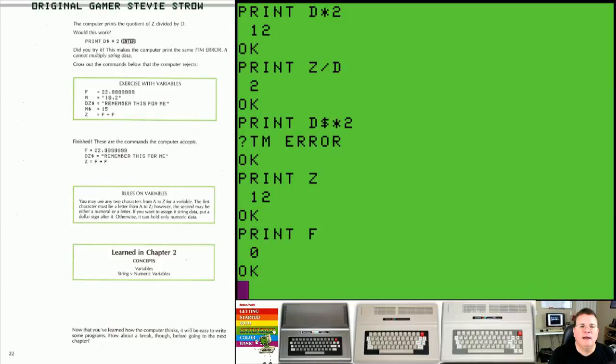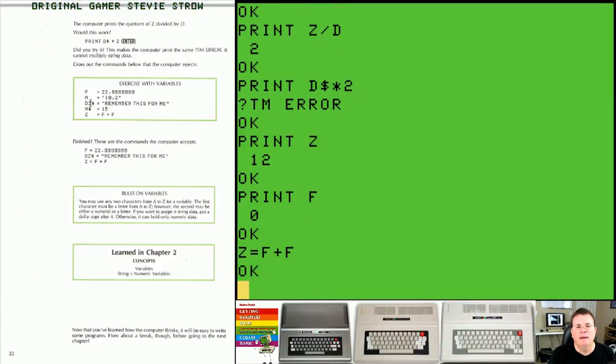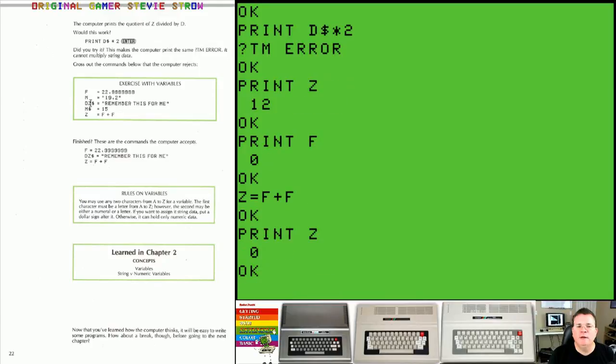And if I was to type in that command that the book just told me here, which is Z equals F plus F, which I'll do just for grins and giggles, the computer now says OK. But if I print out Z, what are you now? Well, Z is 0 because F was 0, and 0 plus 0 is always going to be 0. So that is just illustrating the point that if you either intentionally or unintentionally add variables that have no value, you can potentially change the values of other things and even wipe out information in memory.